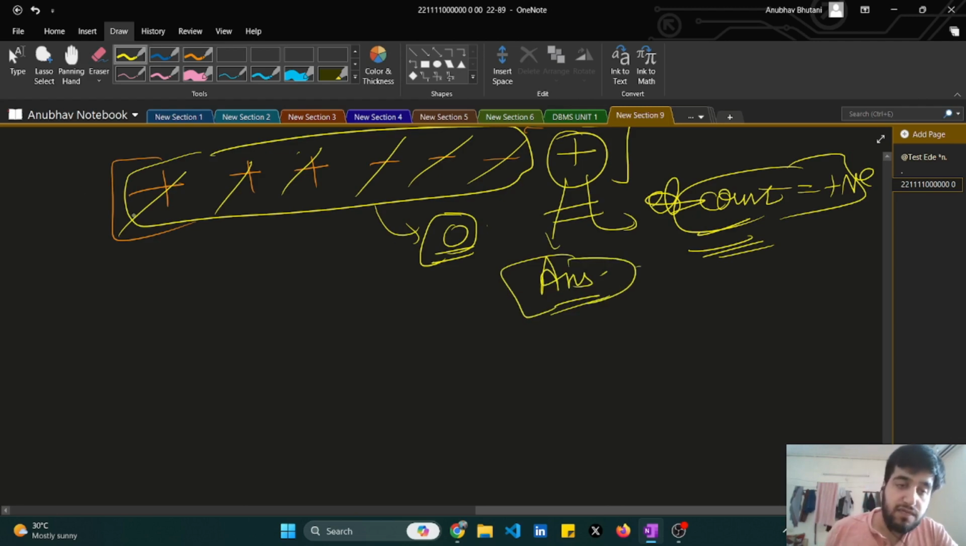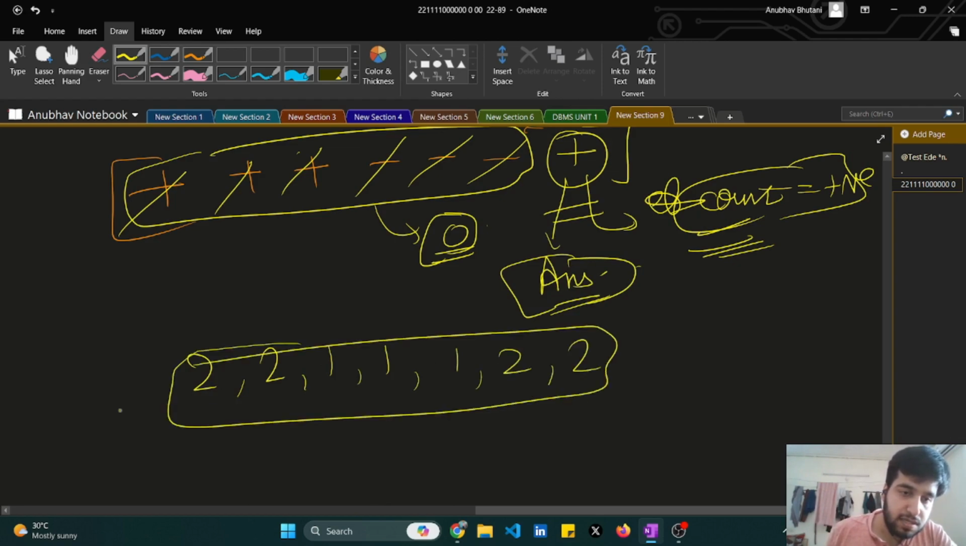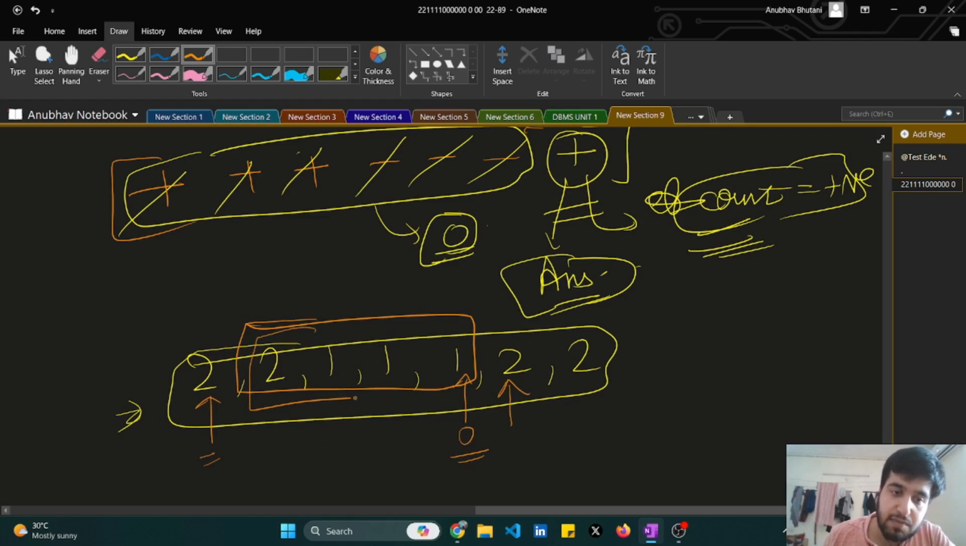Now, bhaiya, why didn't we want to check all these elements? Suppose I am here and my count becomes 0 here, and I'm simply starting from here. Why am I not checking all these elements?